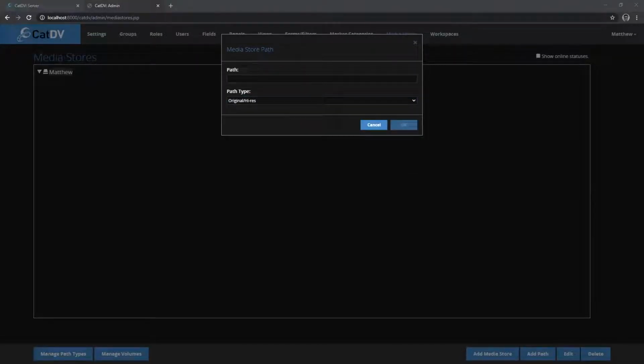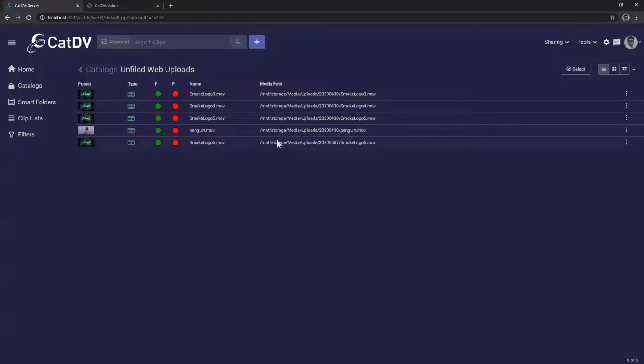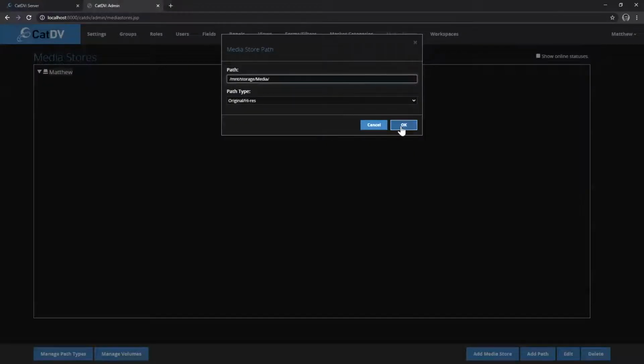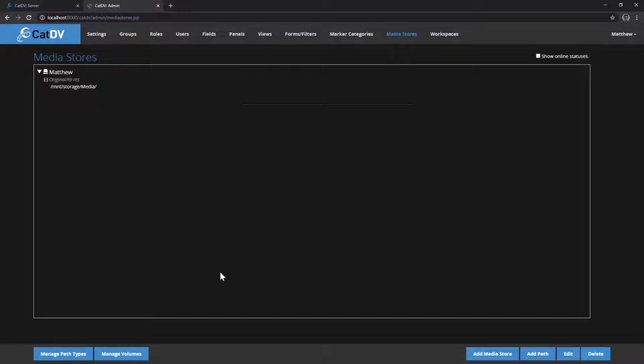So for now, I'm going to add in a high-res path, which should match my clips, which is mount storage media. So I'm going to add in that high-res path. So this is telling CatDV that any clips that live in this location are part of this media store.